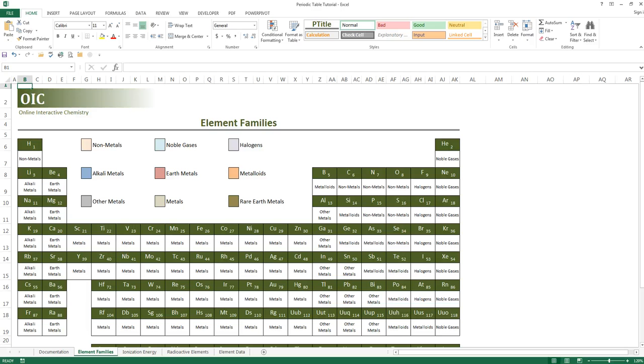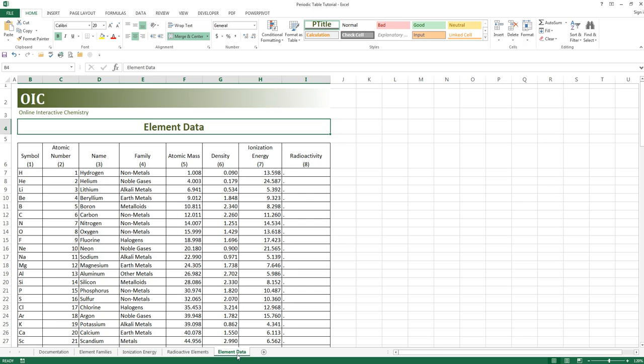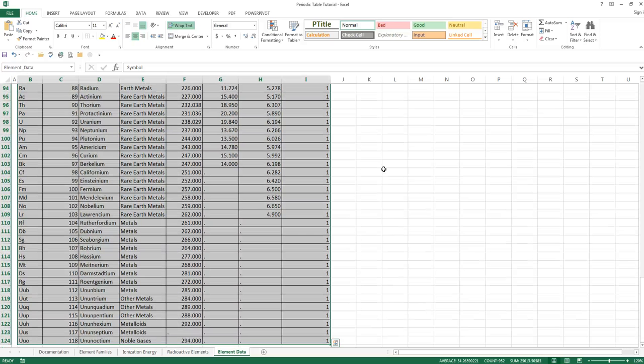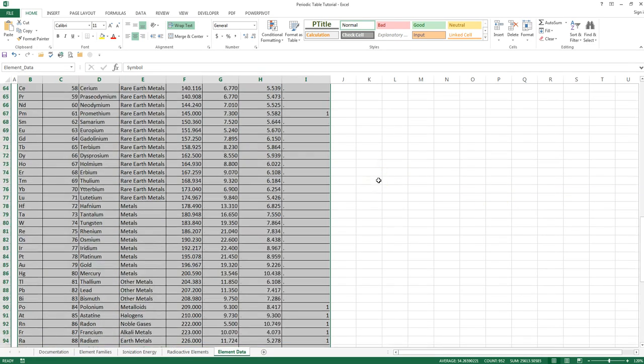Step number 1, go to the Element Data worksheet. Select cell B6. Always check right there in your address box. Make sure you're in the right cell before you keep going. Press Control-Shift-End. Control-Shift-End, E-N-D. The entire range of the elements list is selected.